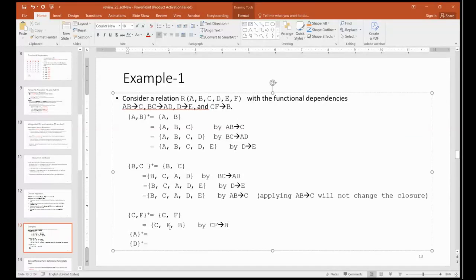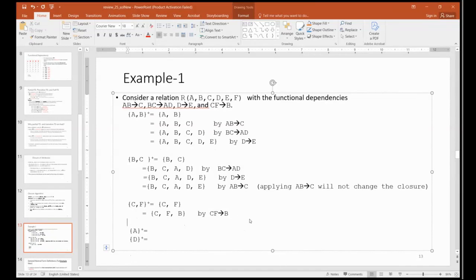Then we are going to grow. So we don't have AB here, but we do have BC. Okay, so next we're going to apply BC. Both B and C are included in the closure. Then we can apply BC determines AD. So then we add AD to the set.